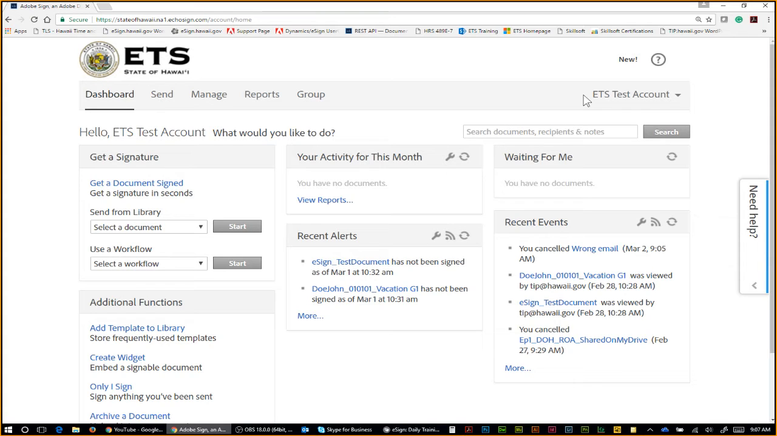So pretty much what that means is, if you have a document that you need signed by, for instance, your boss, instead of doing it the old way on paper, you can now get any document signed electronically through the eSign service. And so this is a completely legal way for you to obtain a signature.